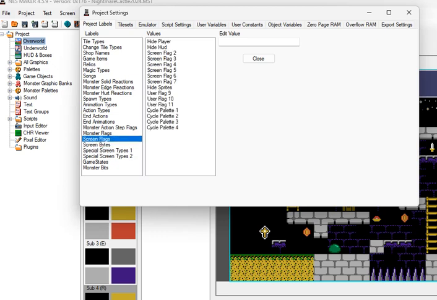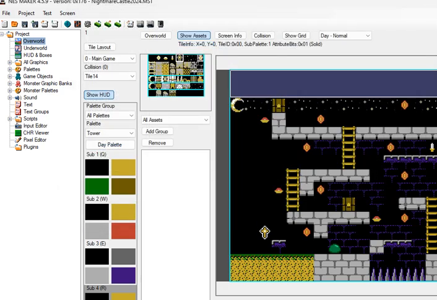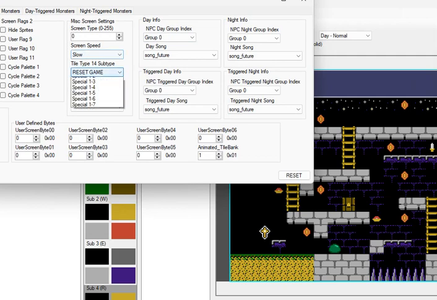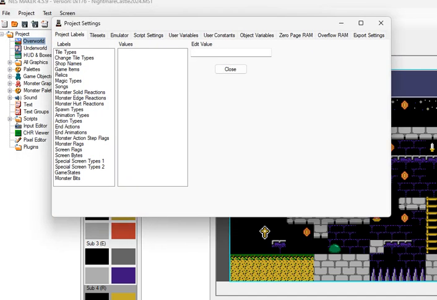Oh, where was it? I believe these are the tile names. So you could just type, reset game. You could rename it right in there. So that's where you rename it too.